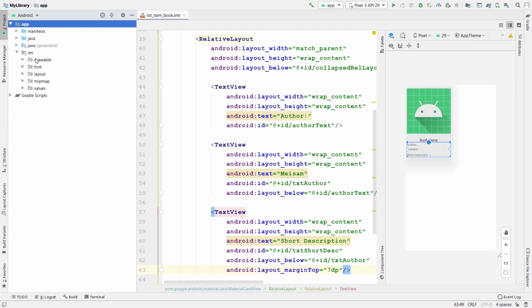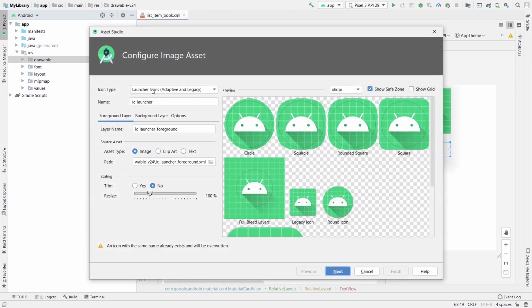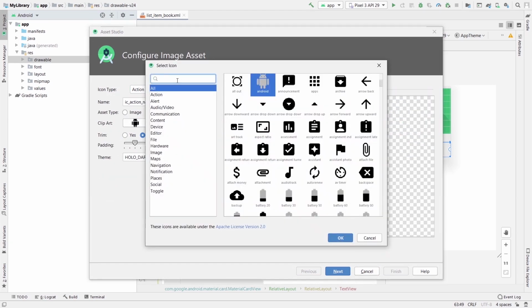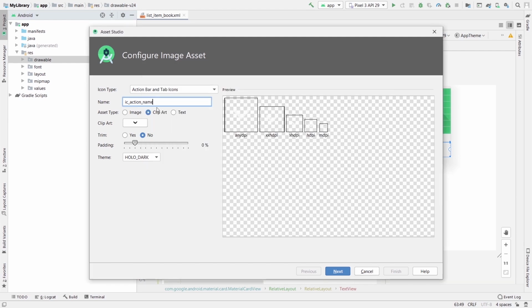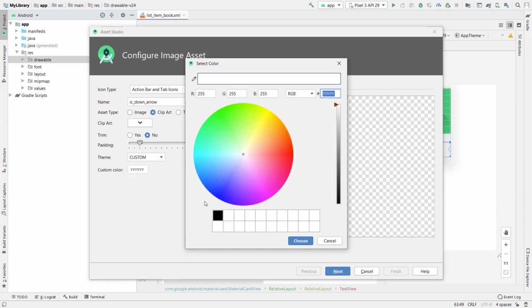So in our drawable folder, we can say new image asset. Let's select action bar and tab icons. For the icons, I'm going to search for arrow. The first one, I'm going to add this one, this down arrow. Let's change its name to IC down arrow. And also let's change its color to a black color.